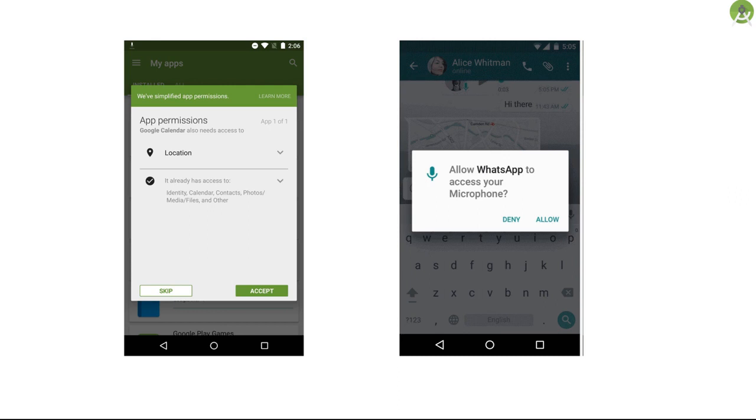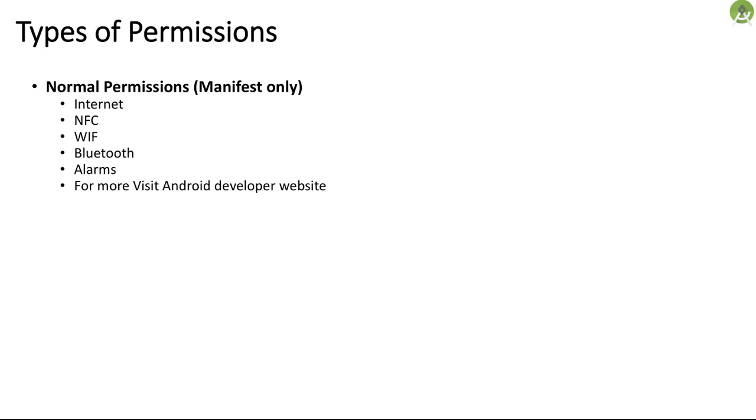So you need to give access to your dangerous permissions within your application, and we will talk more about how to implement this, how we give access to the permission in Marshmallow and after. For example, the microphone is a dangerous permission. You cannot give access to any app unless the user hits agree. This is happening in Marshmallow and after. So this is the type of permission. This is normal permission, like access to the internet, NFC, Wi-Fi, Bluetooth, alarm, and more. You could visit the Android developer website. This type is normal permission.